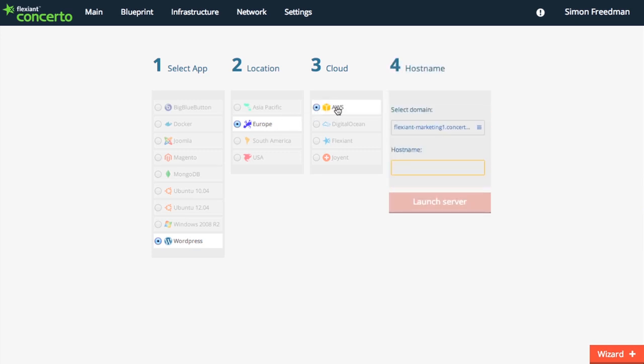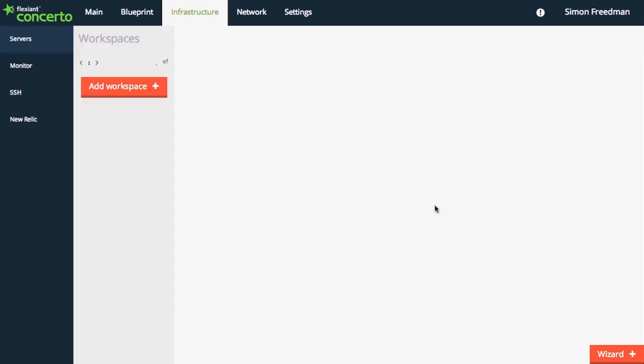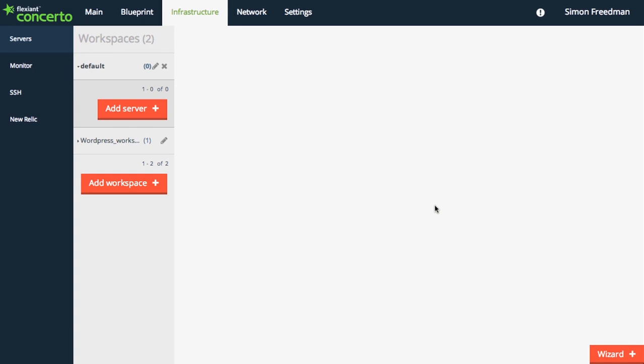The fourth and final step is to give the server a fully qualified domain name. Let's start by picking a domain name from the dropdown, myblog.concerto.io, and add the hostname www. That is all there is to it. Now all you have to do is click Launch Server. The Flexiant Concerto wizard automatically makes choices to give you the best fit for your application. Flexiant Concerto now creates a workspace containing the server we have just created.